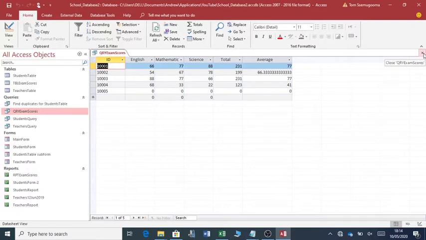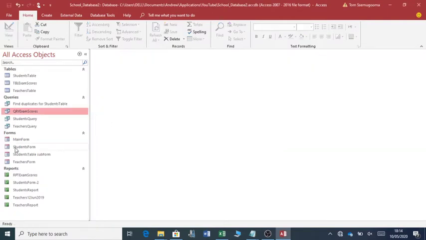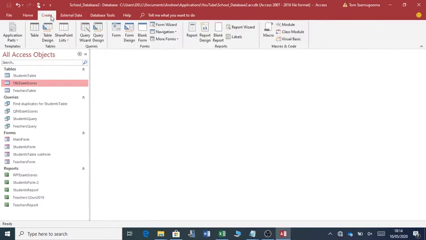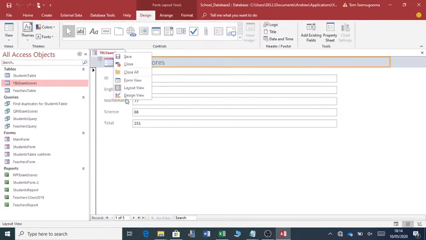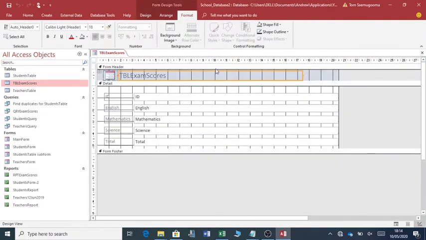What about forms? Let's do a formula in forms. So I close this. I'm going to create a form first based on this table exam scores. So you go create. I'm going to create a quick form. Make sure that you've clicked on table exam scores. So you create a quick form. So you can see I've created a quick form here to give it some bit of colors.